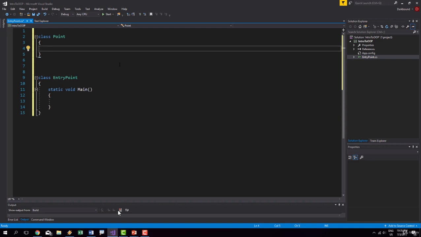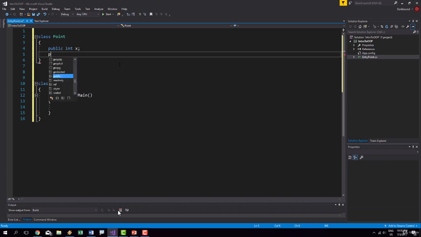We have to use the public keyword in front of the variables, but don't worry about this yet. This is called an access modifier, and we will talk about them a bit later in the course. So public, then we specify the data type of the variable. In our case, we want to have integers, int x, and public int y.